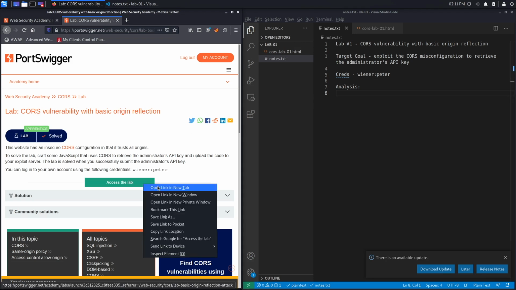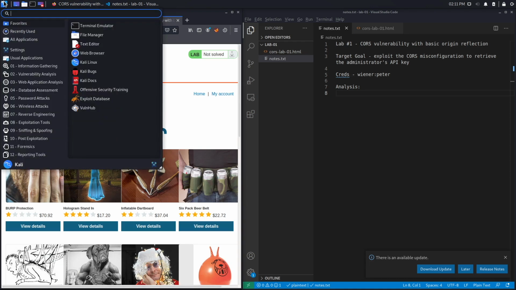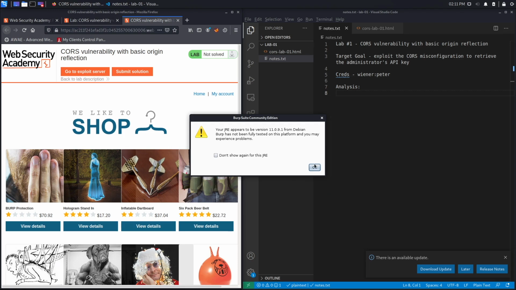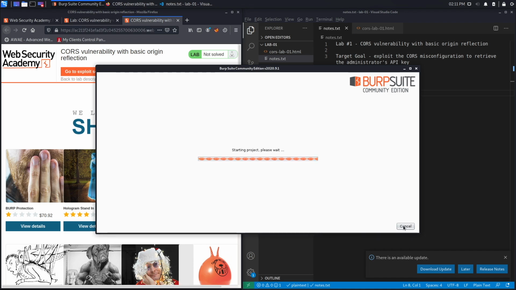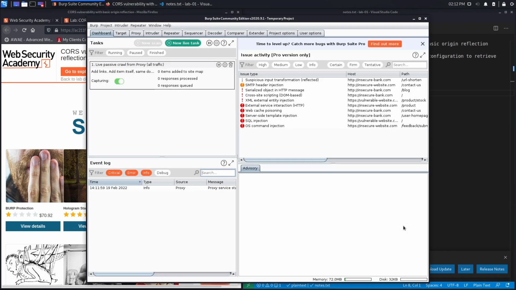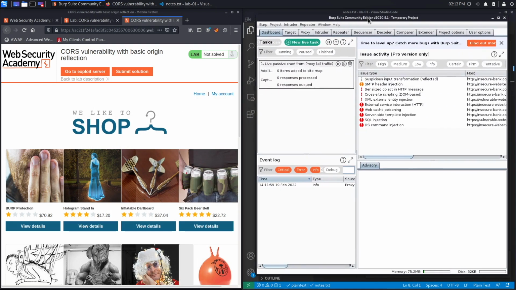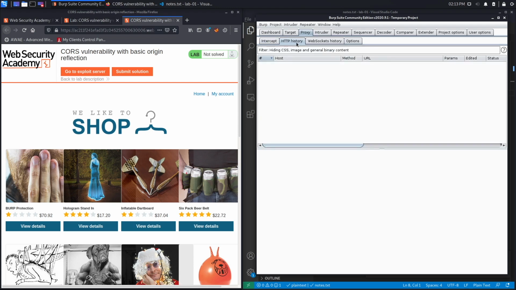So let's right click and access the lab and open up Burp Suite Community Edition. Hit OK. Close, next, start Burp. And we'll make this a little bit smaller. Go to the Proxy tab, set Intercept to off, and then click on the HTTP History subtab.